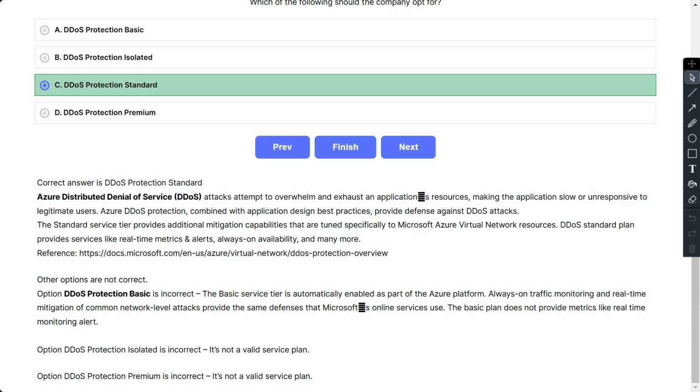Now, for the other options that are not correct, we can look at the explanation why. DDoS Protection Basic: the basic service tier is automatically enabled as part of the Azure platform. Always-on traffic monitoring and real-time mitigation of common network-level attacks provide the same defenses that Microsoft's online services use. The basic plan does not provide metrics like real-time monitoring and alerts. Now the other two options, DDoS Protection Isolated and DDoS Protection Premium, are both not valid service plans.